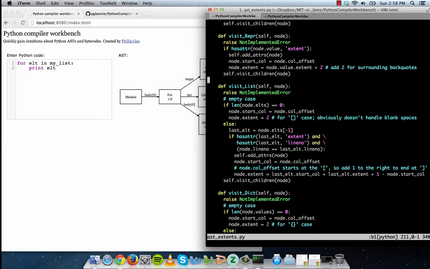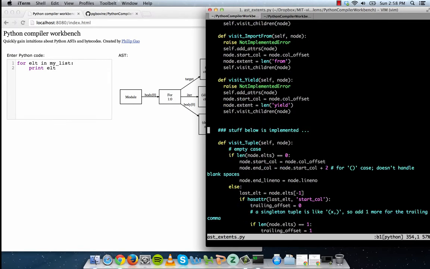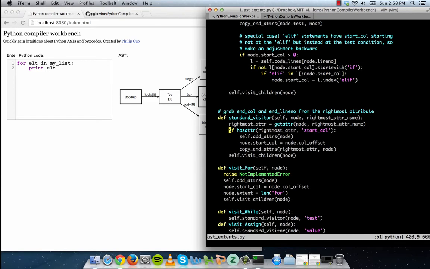So I have this bar here, all the way down here, the stuff below is implemented. So everything below here actually works. As I progress, I move stuff from the above, the not working section, down to the working section, remove the not implemented errors and start implementing stuff. And then hopefully the tests pass.